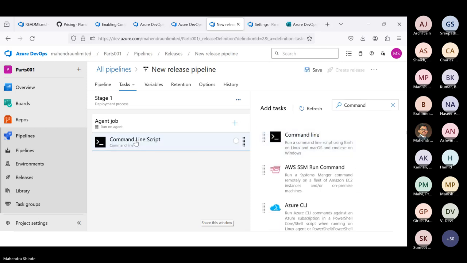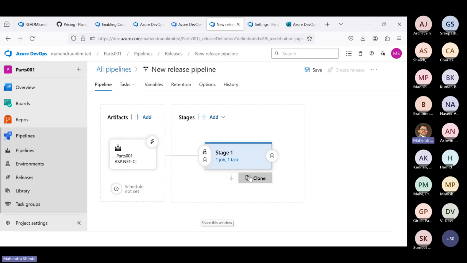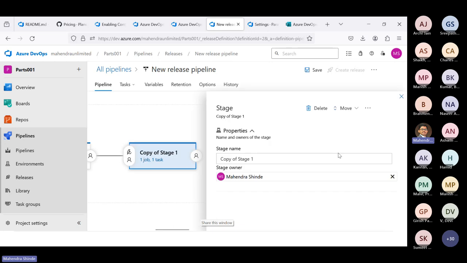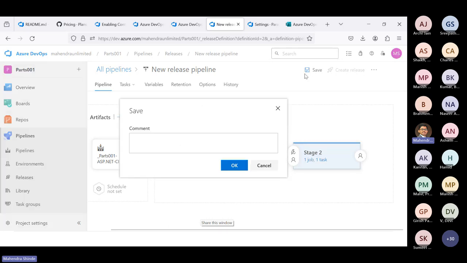Command line. And let's say there is only hello world inside it. Let's create a clone of it. So you can have more than one stage, right? Yes, you will get the recording. Stage two. And now let's save this.